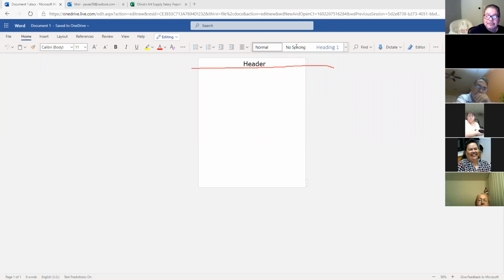And then the next section right here, this section right here in the middle, we call it basically the body.